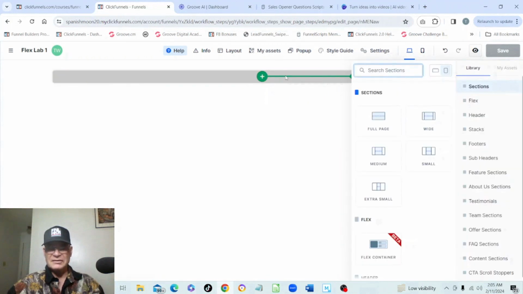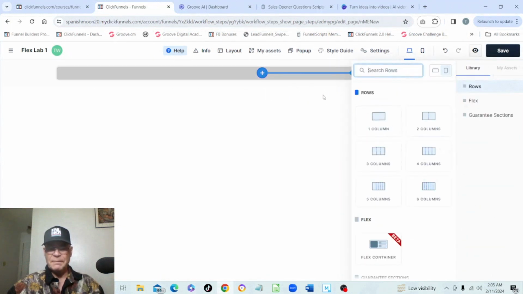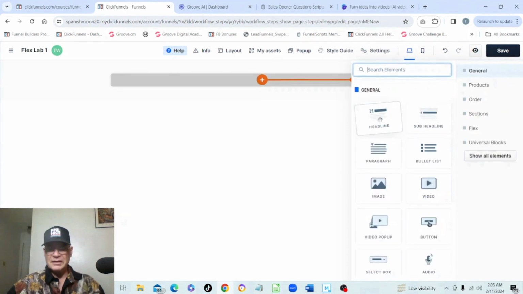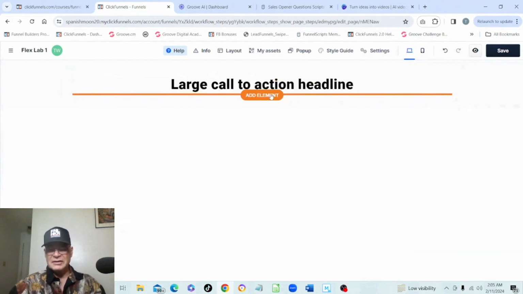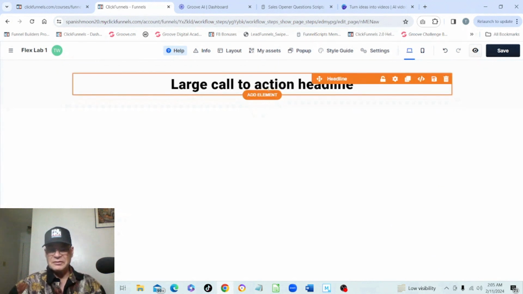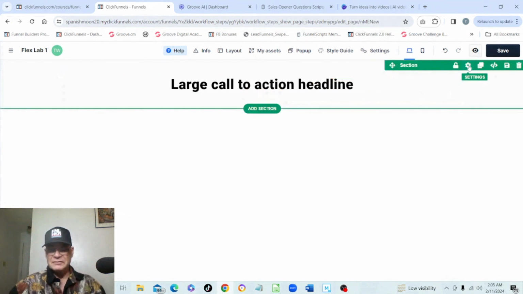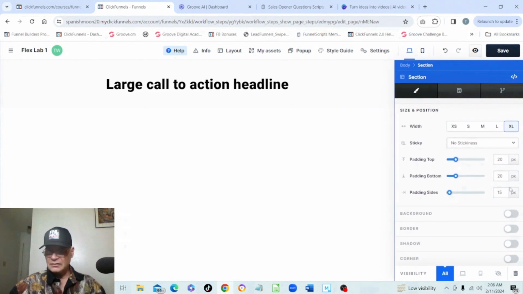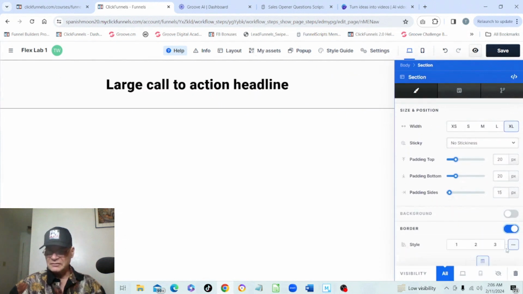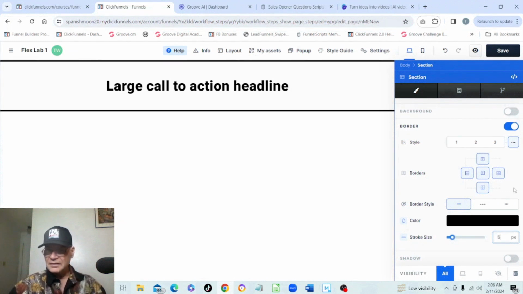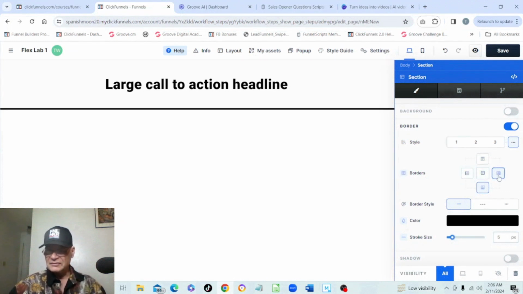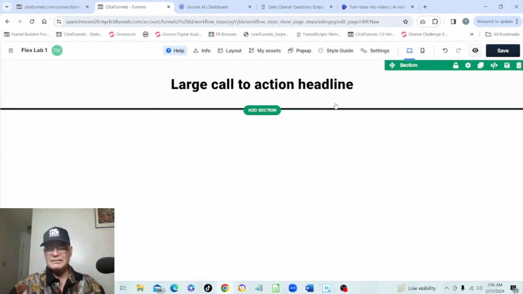So we're going to add a section, make it a full page. We're going to add a one column row, and then we will add a headline. And this is the way we would normally do things. Then we can add more elements below that if we wanted to. Now what I am going to do here real quick is put a border on the bottom so we can get some visual separation. And I'm going to make it 5 pixels, and then just take all the other side and top off. Okay, so that is one way.